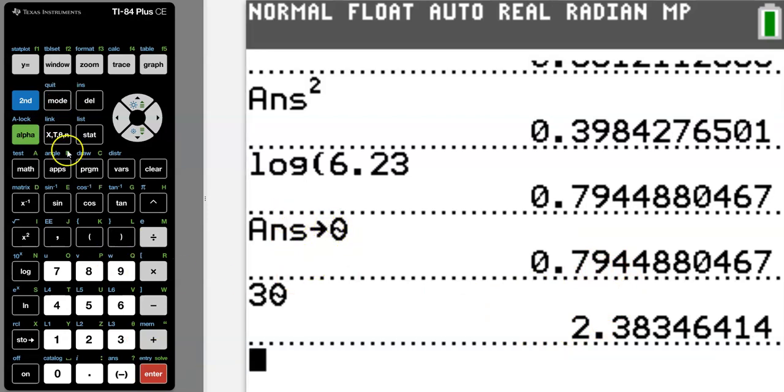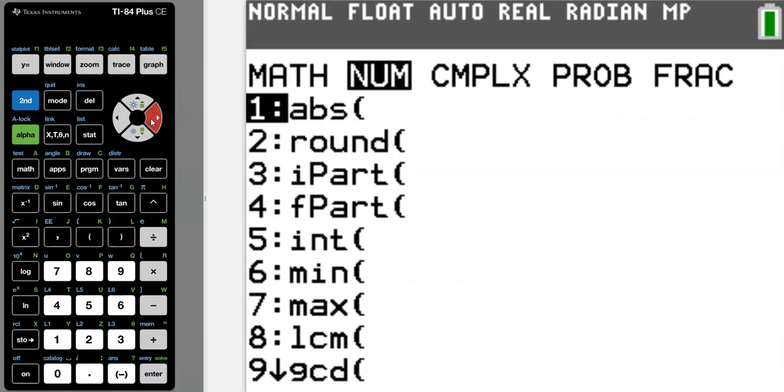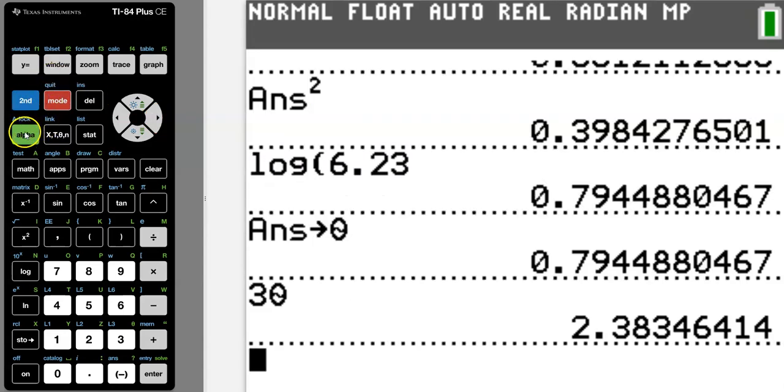Some other things that you may not be aware of is the fraction button. We can get to the fraction button by the math button and do it in there when we go across the number, all the way across the fraction. So we can do it in there. But I'm just going to quit that using second quit. We can also use the alpha keys. Along the top here is a lot of alpha keys.